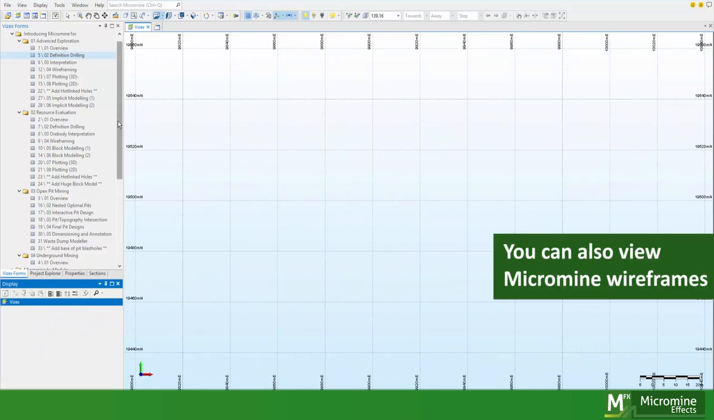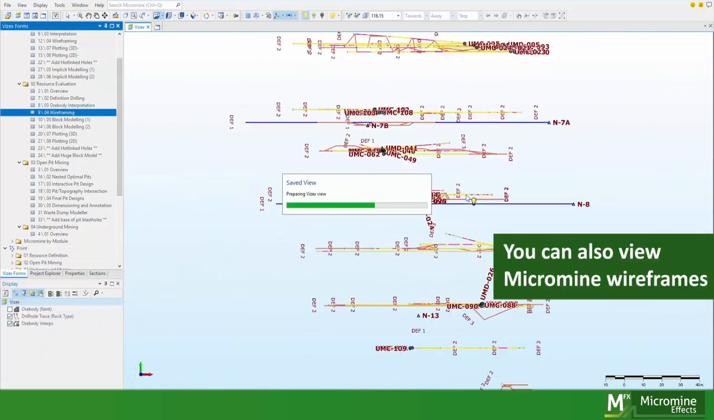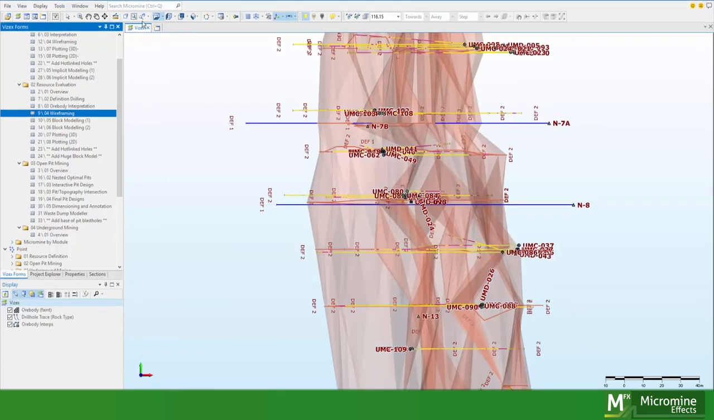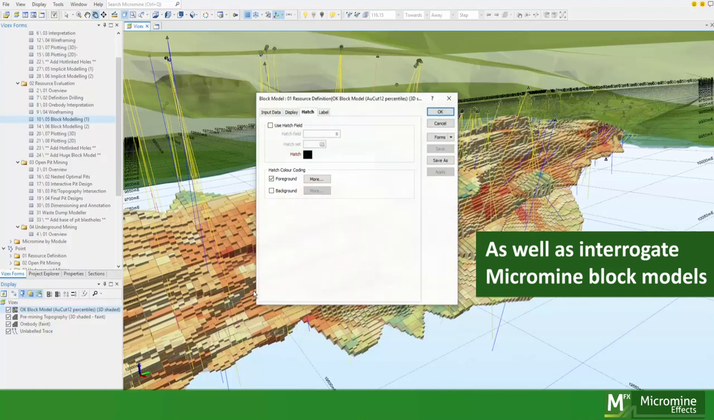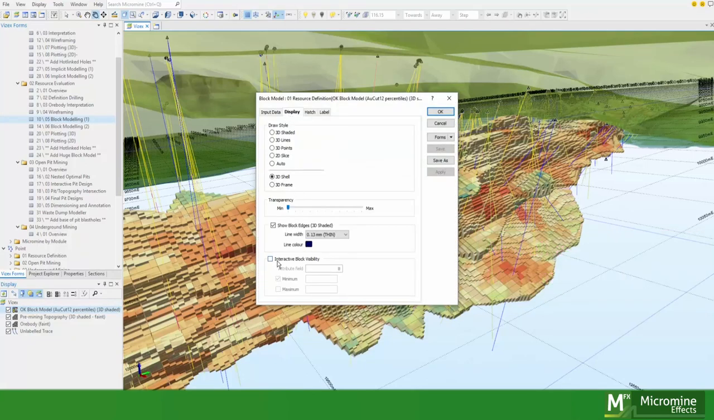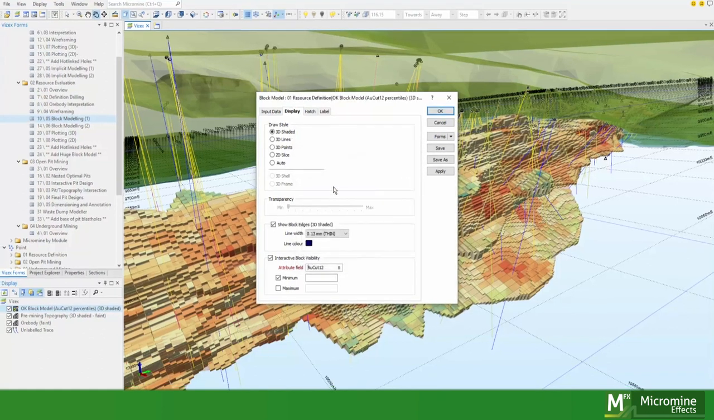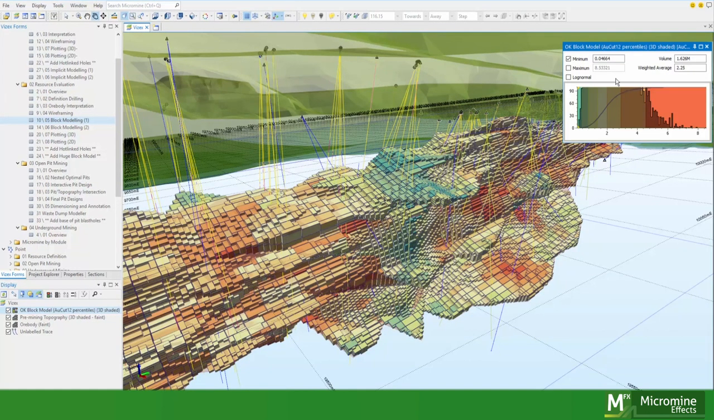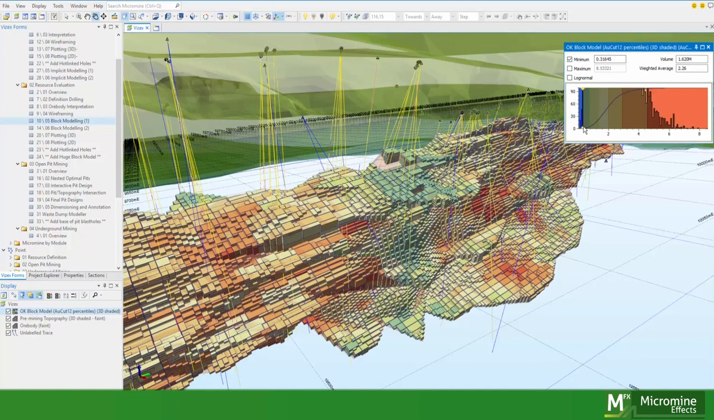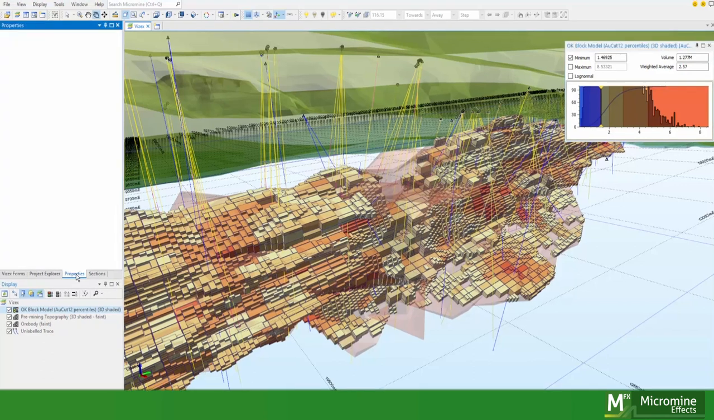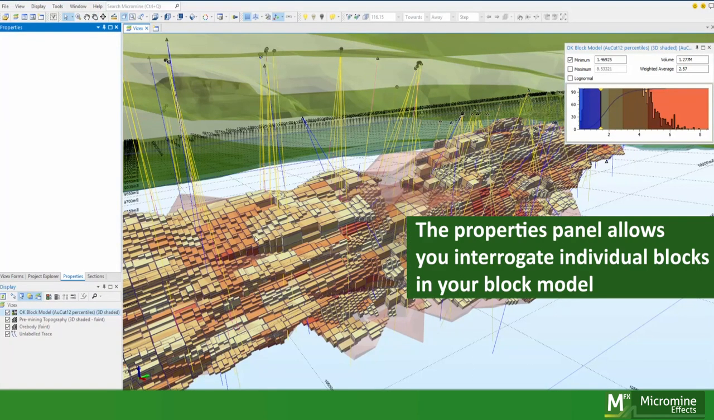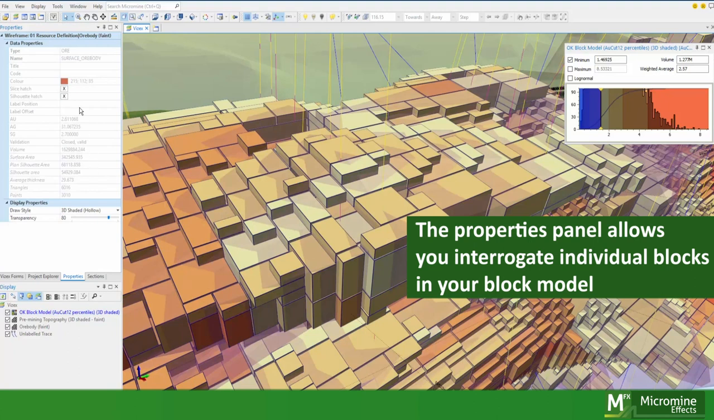Not only can we see drill holes, we can also see wireframes. We can view block models, and not only view block models, we can even interrogate block models and work out their volume and weighted average grade. The properties pane is also very useful so that we can select an individual block and see the values for that individual block.